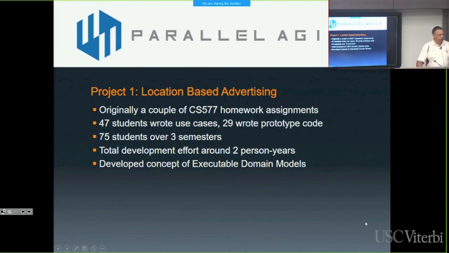So location-based advertising was the first one that we started in here. It was 2 homework assignments, and we had 47 students writing use cases, and 29 of them decided to do the extra credit prototype code. We continued to run that for a couple of more semesters until we had about 75 students total. Ali was one of those students. And at the end of I think it was probably 4 semesters that we ran the project, we added up the total aggregate number of developer hours, and it was about 2 person years total across 75 students. And we kind of said, that's kind of interesting.